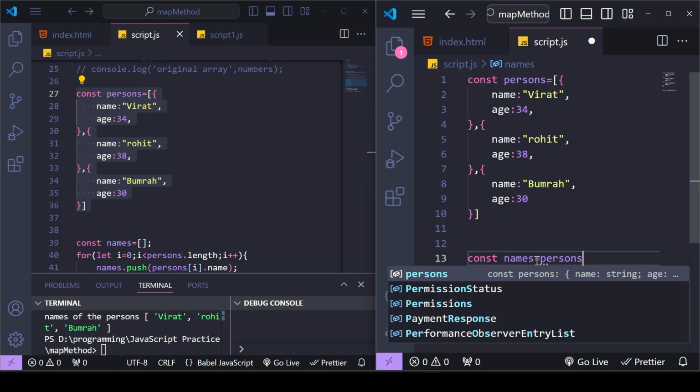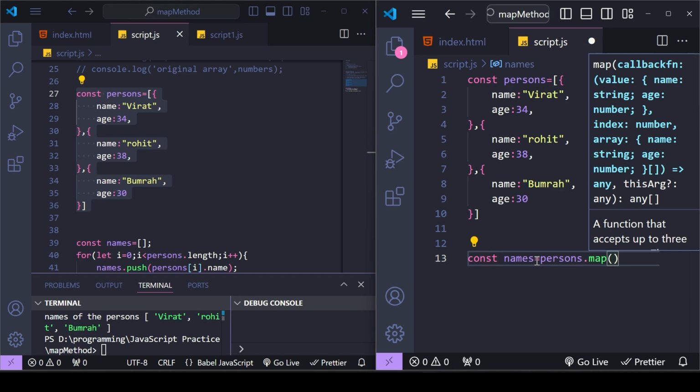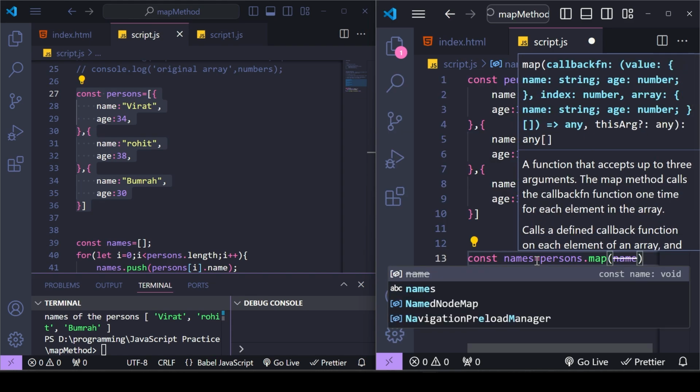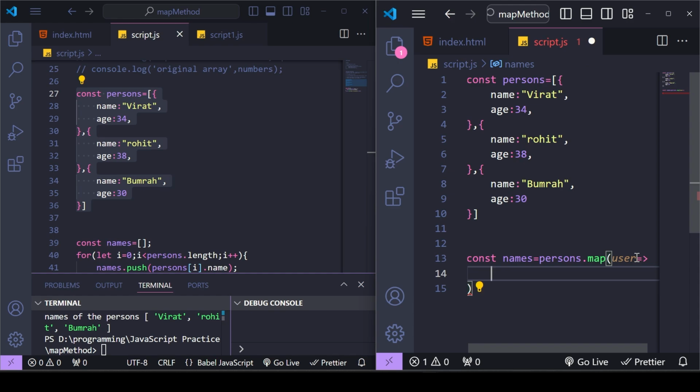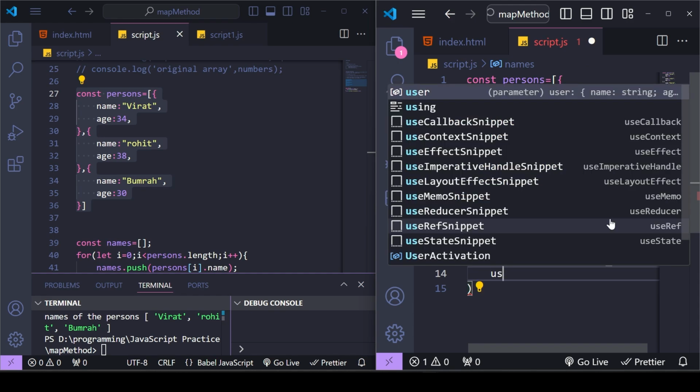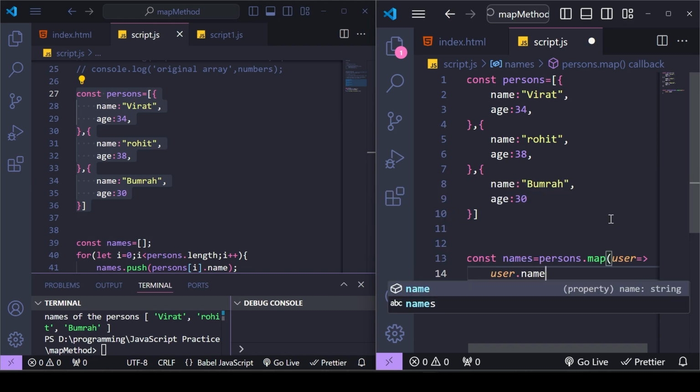So this would be persons.map, and we will use the current value as we don't need the ID and the array. And we want only the name. So we will have user.name.